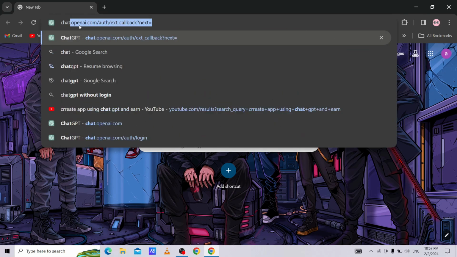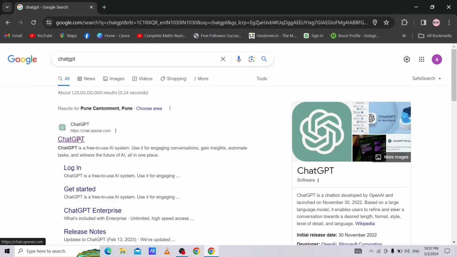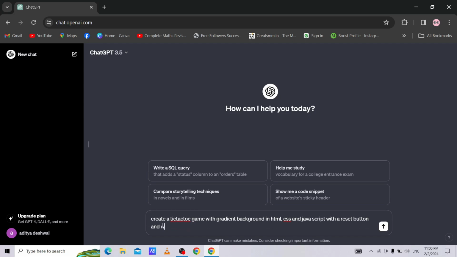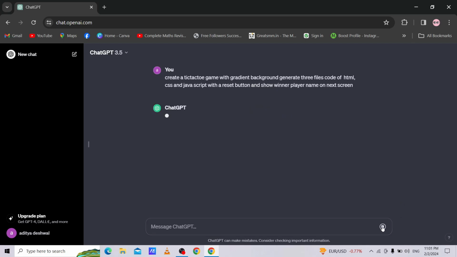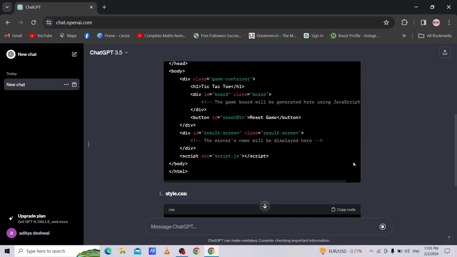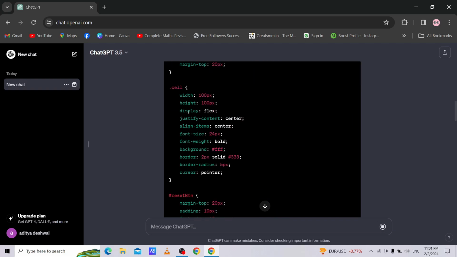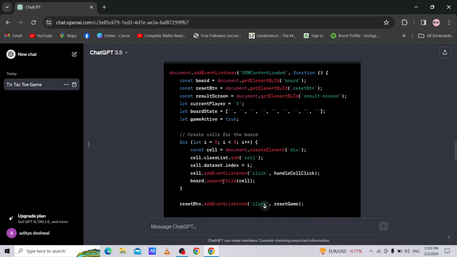Type ChatGPT. After that, click on the first link, that is chat.openai.com. So type the prompt here. After that, click on send message. As you can see, ChatGPT created an HTML file, a style.css file, and a script.js JavaScript file.